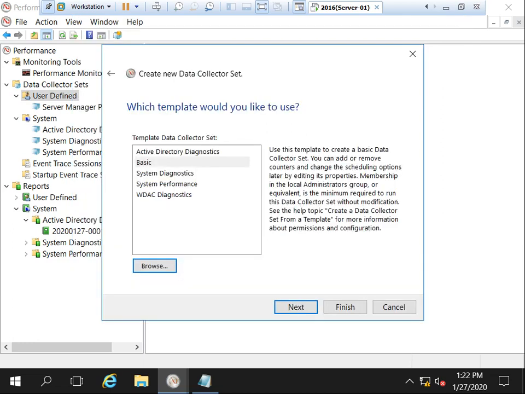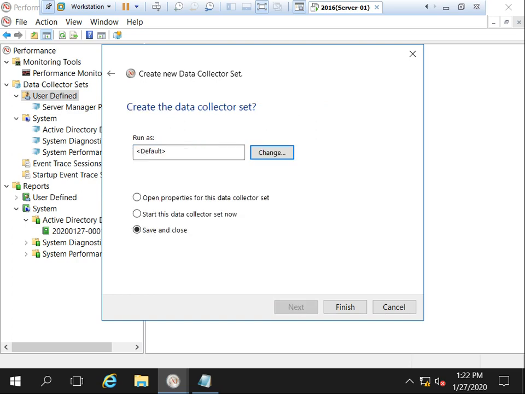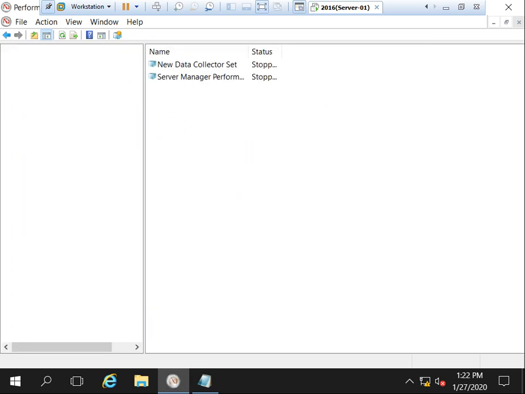Okay, fine. So if I go for the basic one, simple, click on simple, next. This is the path where it saves all the things. The system root drive means C drive. In C drive, in PerfLogs over there, this collector set is the saved information. And then simply click on finish.